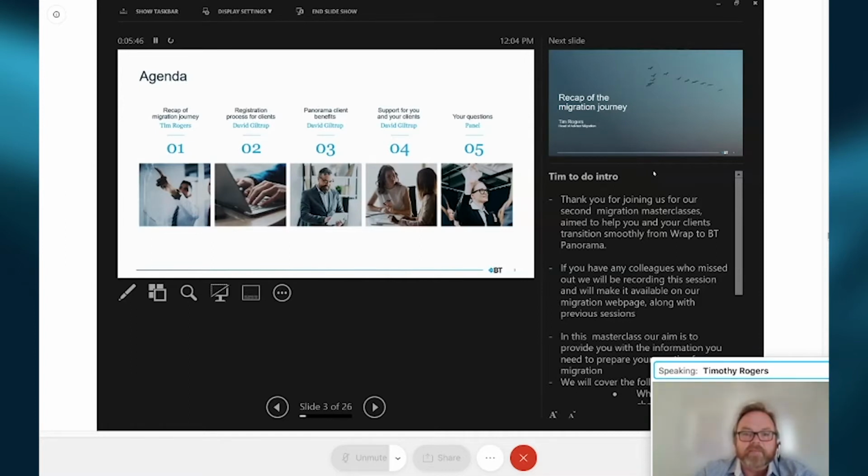So today our aim is to provide you with the information that you will need to prepare your practice for migration. We're going to cover key issues through the registration process for your clients, the benefits of Panorama, so you can better understand and demonstrate that, and supporting you in your practice and your team, and supporting your clients as you work through this migration with us.